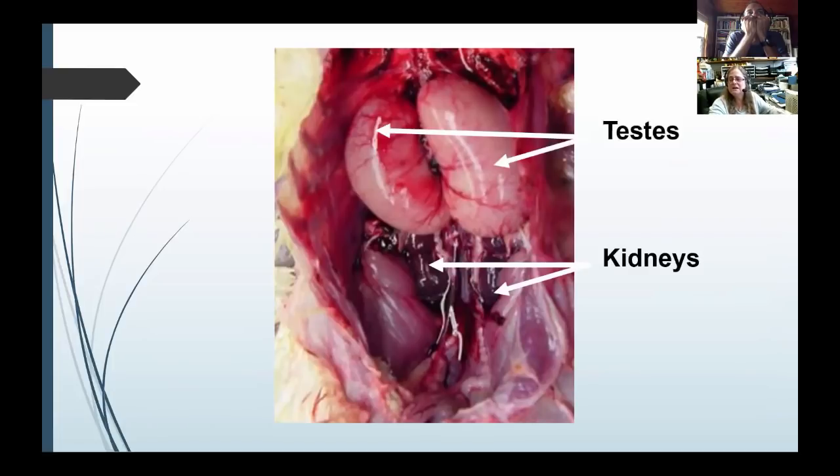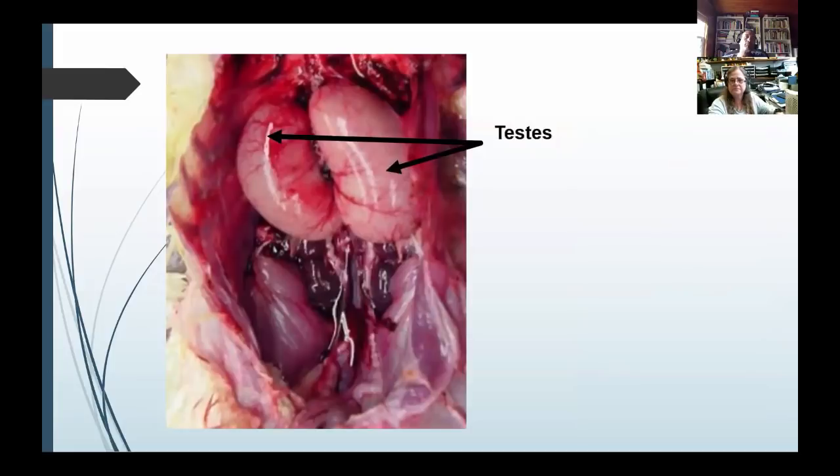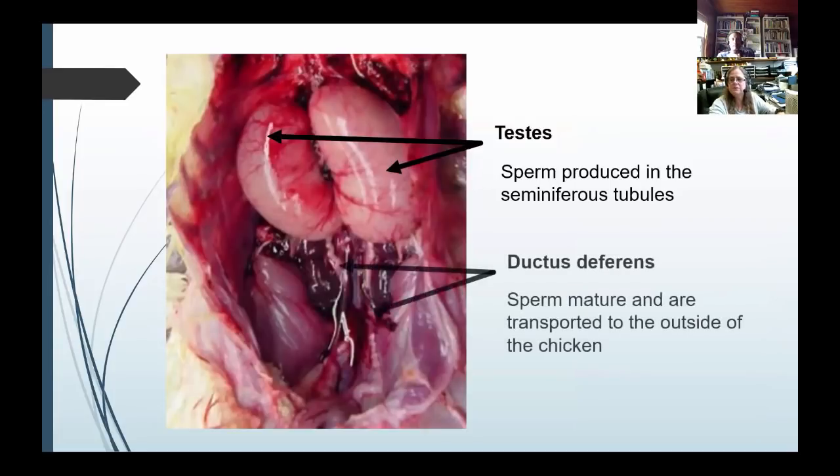The gonads, or the testes, are the sex organs. In most mammals, including humans, the testes are located in the scrotum, which is on the outside of the body cavity. In birds, the testes are found inside the body cavity on either side of the backbone, near the kidneys. The accessory organs are the prostate and the seminal vesicles. The bulbourethral glands are common in mammals but are not present in birds. The sperm is produced in the seminiferous tubules of the testes and then transported in the ductus deferens to the outside of the rooster.